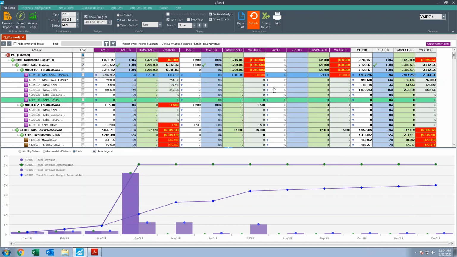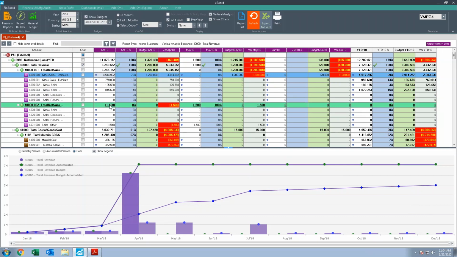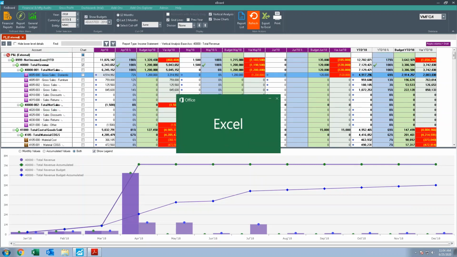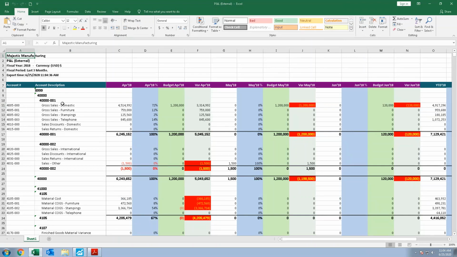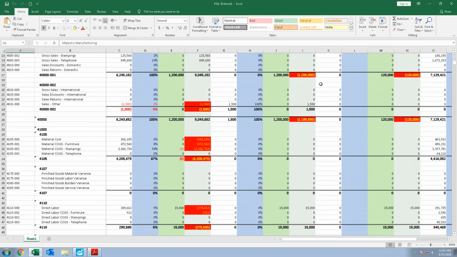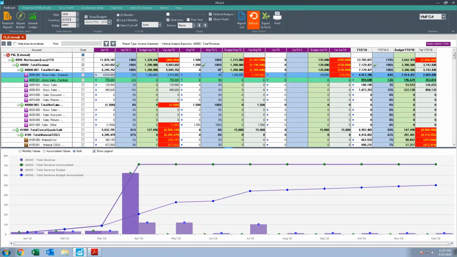If you love Excel and if you want to just see the financial statements in Excel, you can just click on the Excel button, click Save, and now the information goes to Excel as you see it on the screen. Okay, taking a minute to open Excel. Here we go. So what we see on the screen goes to Excel. All right. So the drill down can also be sent to Excel.